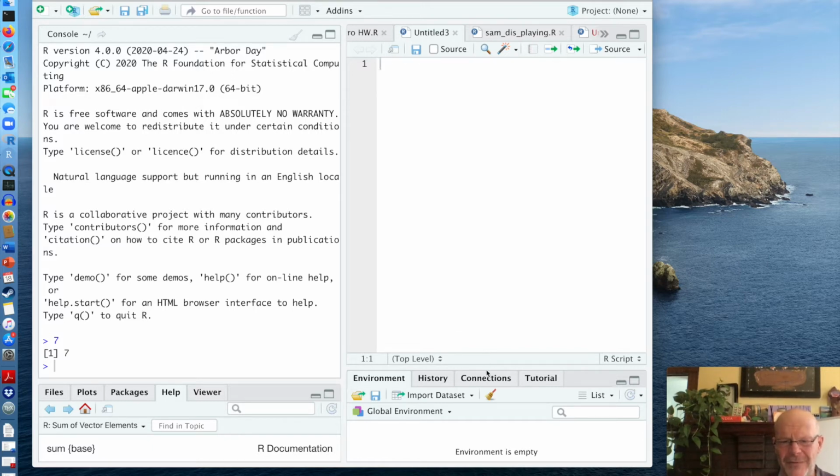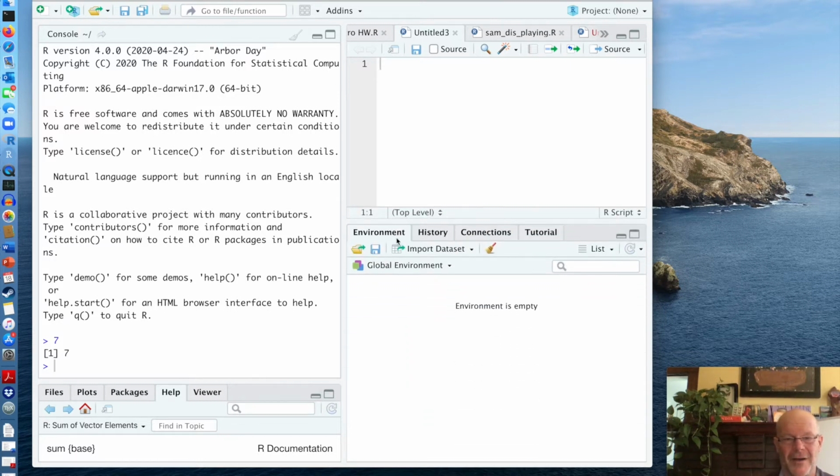And then there's some other stuff here that we'll stumble upon and talk about. Environment can be helpful. It tells you what objects, which we'll talk about in a second, are in your environment.